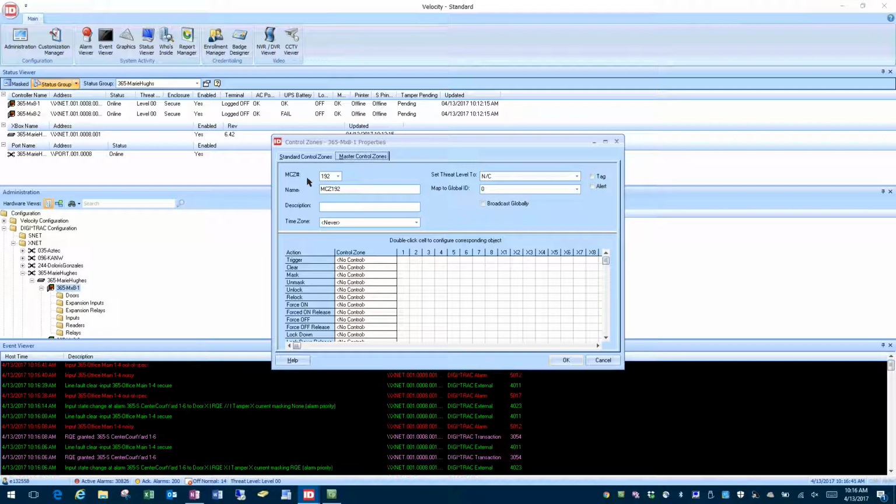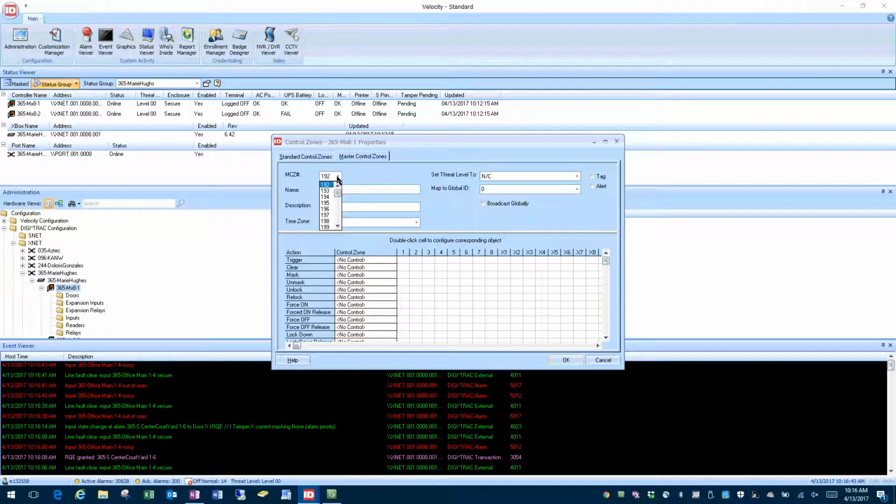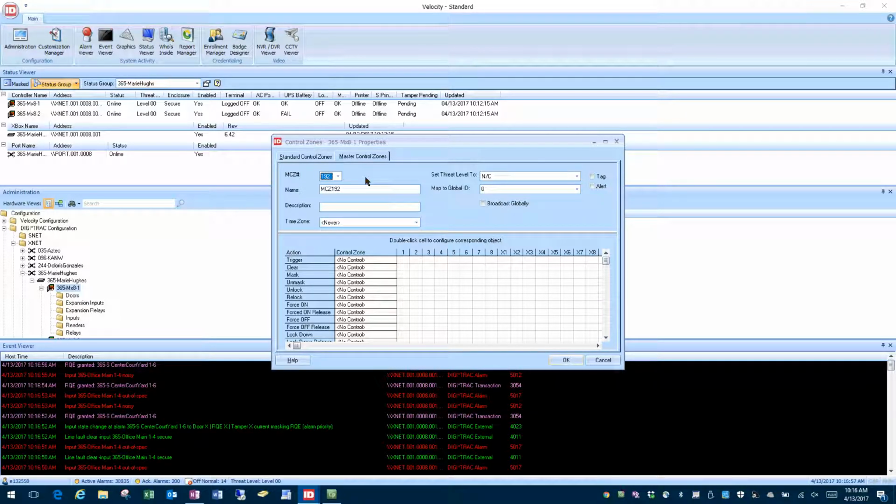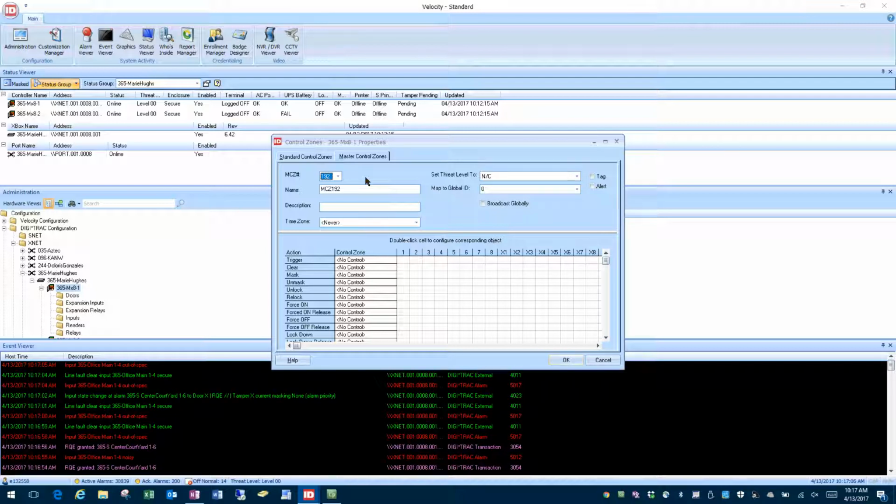From the master control zone number, there's a drop-down list of availables. In this instance, my suggestion is that you always use master control zone 192 for your lockdown and master control zone 193 for your lockdown release. Regardless of where you are, what panel you're working on, always use that, even at different campuses, even if they're not all linking through. This is just making a standard.